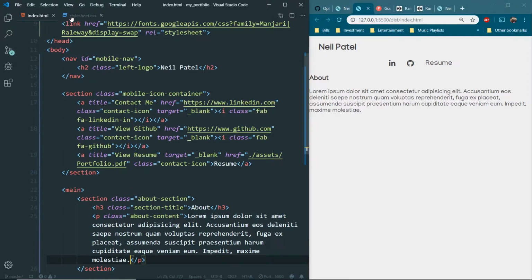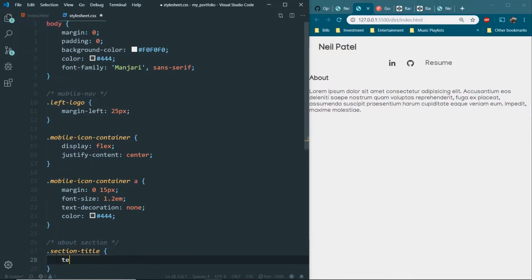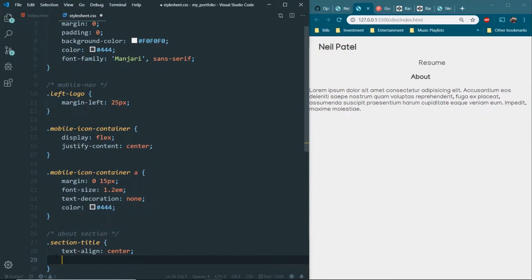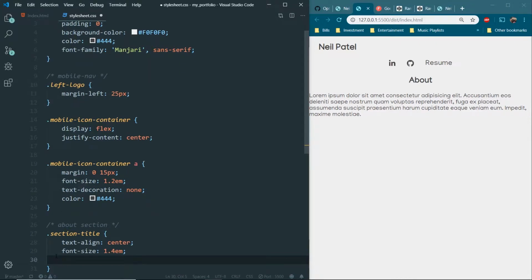Okay, so let's give some styling here. Actually, let's do, what do we have here? The title, so section title and about content. So let's do the section title. Let's center it. Text align center. And let's make it larger. Font size, let's do 1.3 em. And we can make it a little bit bigger. Okay, and also we're gonna do some letter spacing here of 1.2 em.